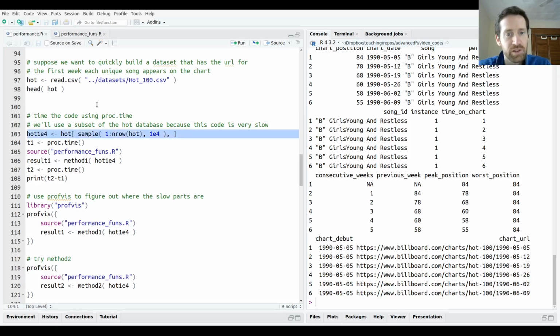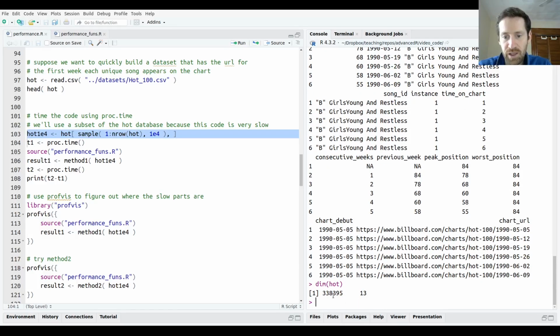One thing you should try doing, so this is a big data set, dim hot has 338,000 rows and 13 columns. So as you're testing things, it may be a good idea to work with a smaller data set, especially if things take a long time. Then you can quickly figure out where the bottlenecks are, and that process will be faster if you're working on a smaller data set. Now there's a danger that the bottlenecks on a small data set may be different than the bottlenecks on a big data set. So it is important to also test the big data set as well. But for now, we're going to start with the small data set.